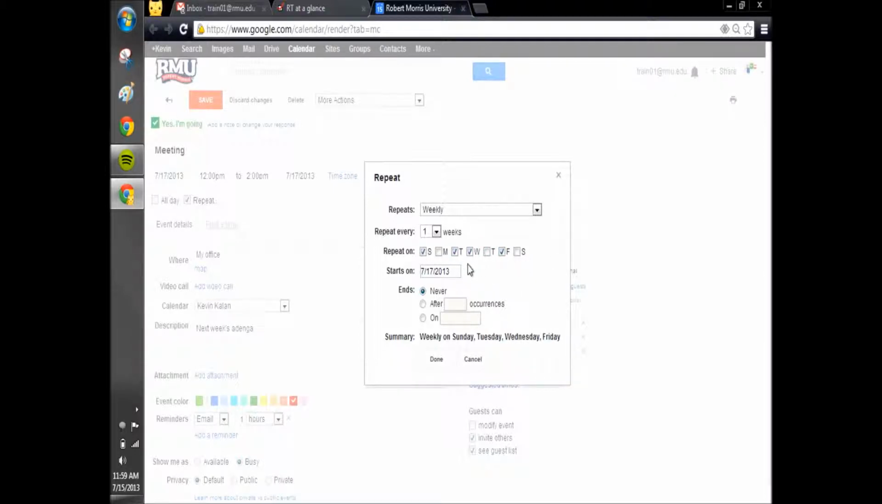So we have 4 meetings. That's not really reasonable, so we're just going to pick one date. We'll do a meeting every Friday to kind of talk about what we're going to do next week. You can have the start date. Usually we'll leave this as is if we're going to start right ahead. You can have it end never, after a certain number of occurrences, or on a certain day.